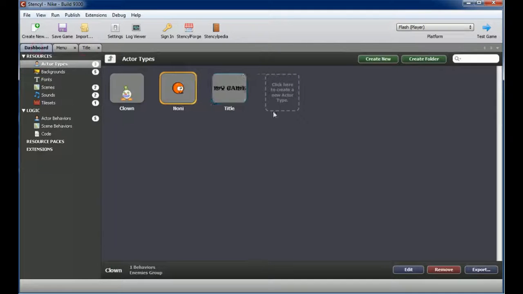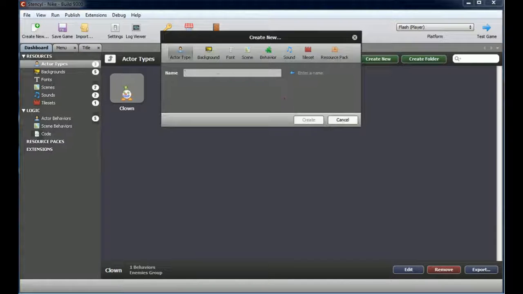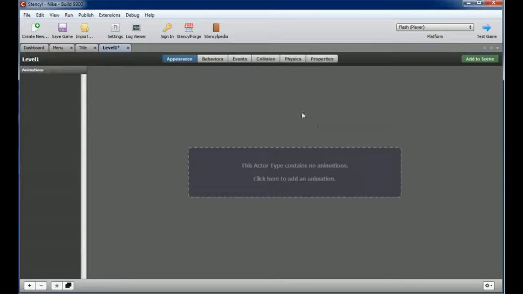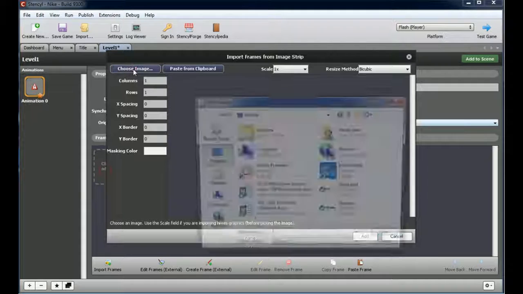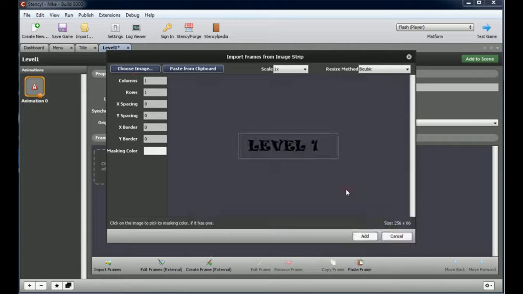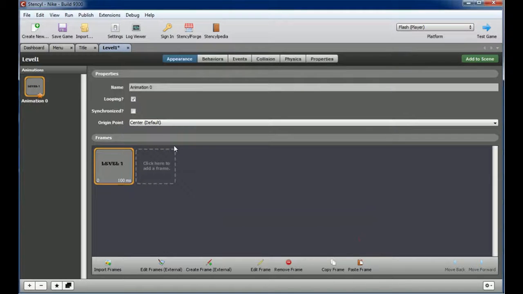Let's go back to our actor types. Now let's create another actor, and let's call this level 1. Hit create, and again, there are no animations, but let's go ahead and add one. We'll add the first frame, choose an image, and we'll call it level 1. Hit add there. And for the name, let's just call it 0.